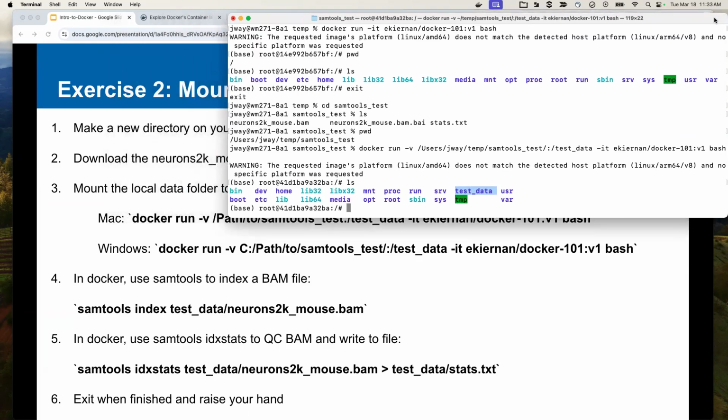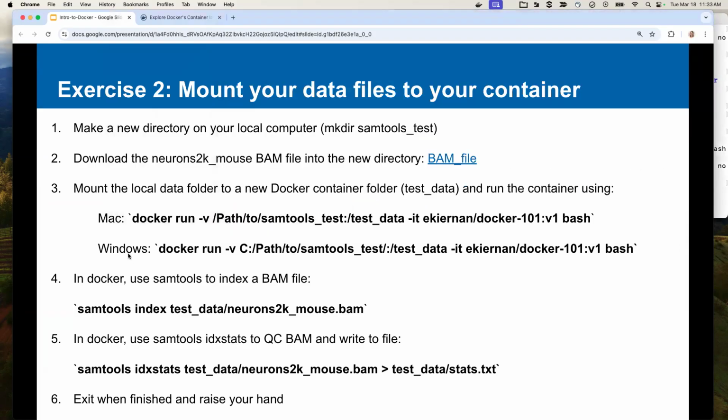Okay, so returning back to our instructions, we've got that running. Then in Docker, you're going to use samtools to index the BAM file, and you can use this command exactly as shown here. And then also in the Docker, you're going to use samtools idxstats to QC the BAM file and write it to the test data folder. Again, you can use this command exactly as written here, which Liz has so kindly put in the chat. And then exit when you're done and raise your hand.